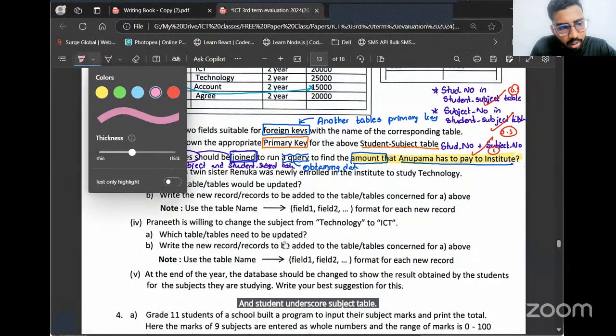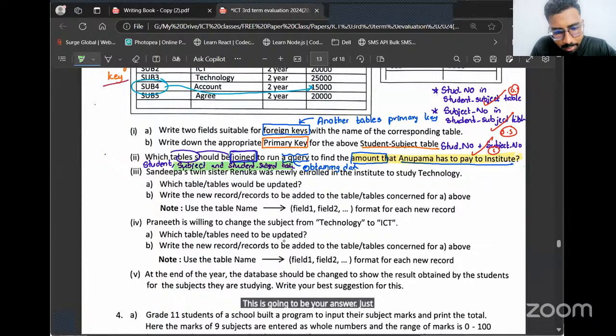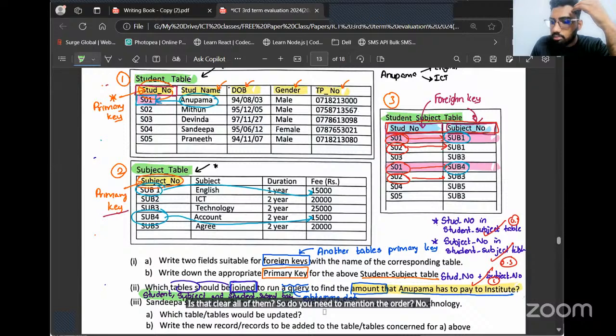This is going to be your answer. Just mention all three tables named like this. Is that clear, all of it? Should we need to mention the order? No. Order is not compulsory. You can mention random ones. That's fine.